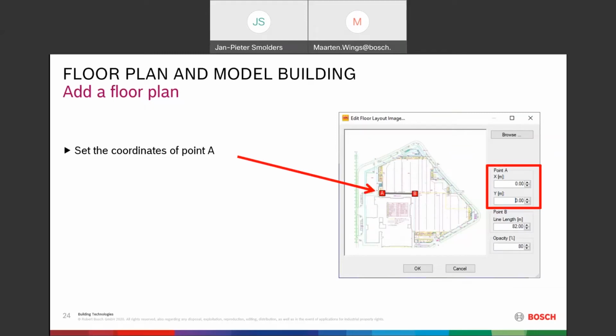Now in this example, I have chosen an exposition hall and I clicked on this picture, and the first thing we have to do is set the coordinates of a certain point. So pick a point in the layout, and the first point is my starting point, point A, with an XY coordinate of 0, 0.